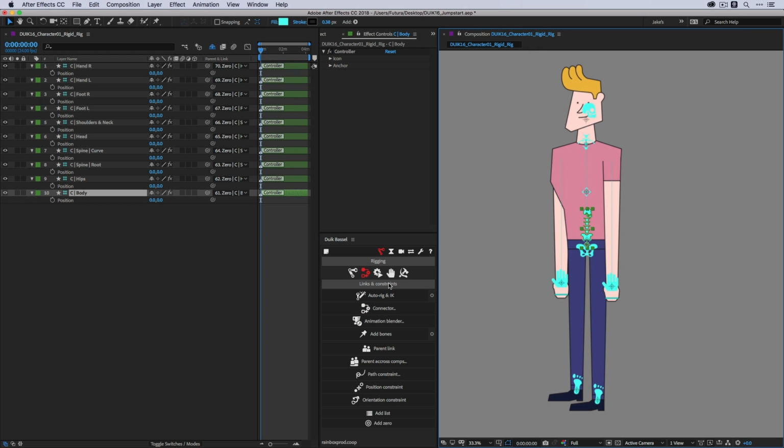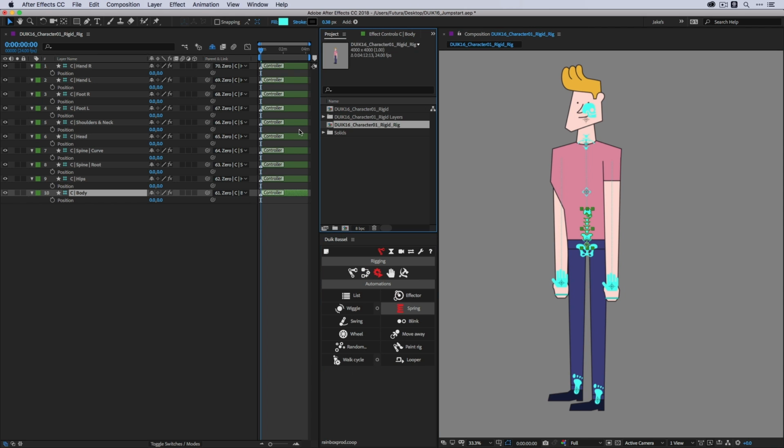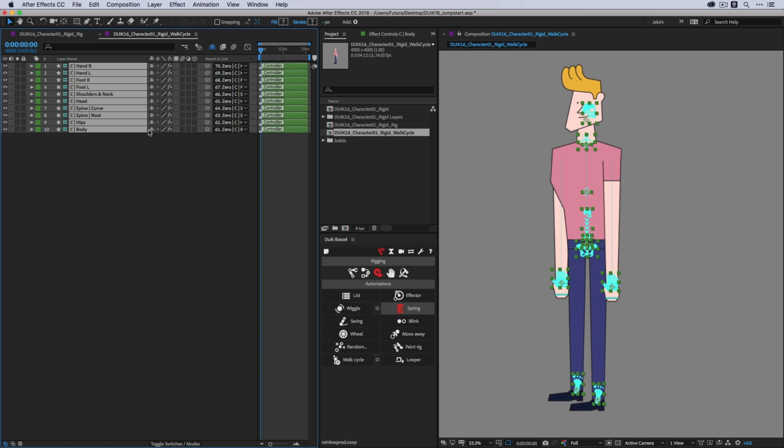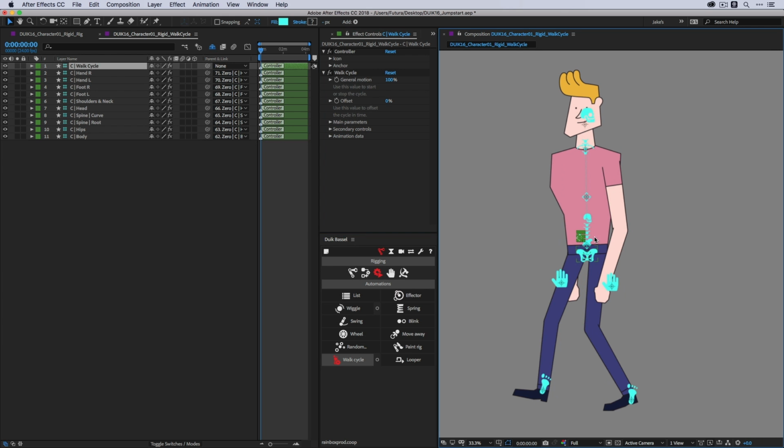But another amazing feature of Duik 16, Duik Bassel, is this automation tab and this button right here, Walk Cycle. Before we get to that, I'm just going to duplicate this one more time, so I have a copy of my rig, and I'm going to rename this new one Walk Cycle. Double click on it, and then I'll select all of my controllers and click on Walk Cycle. Very quickly, we've got another controller and suddenly my character has kind of moved into this walking pose.